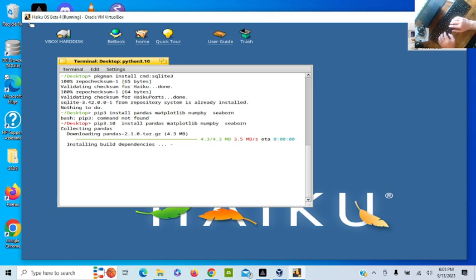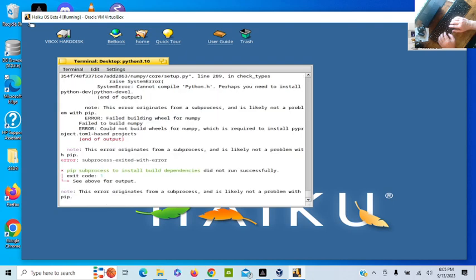See if we can find some type of Git GUI interface. So you see, it's downloading 2.1. So this is good news. It really is pretty much the latest version of Pandas.